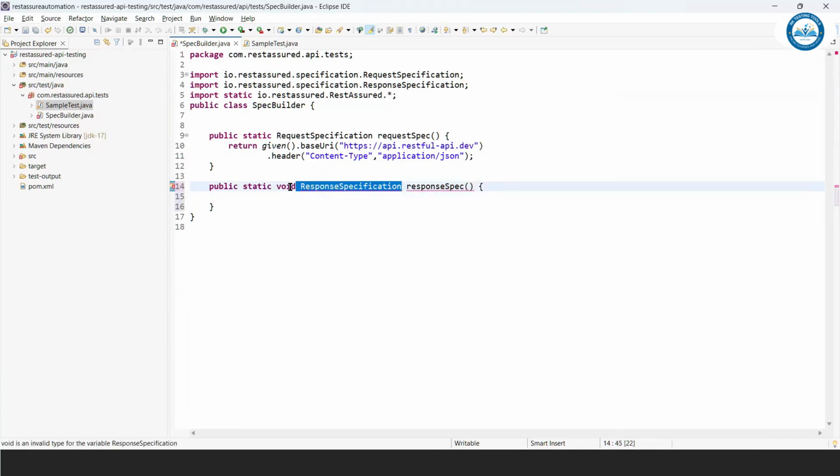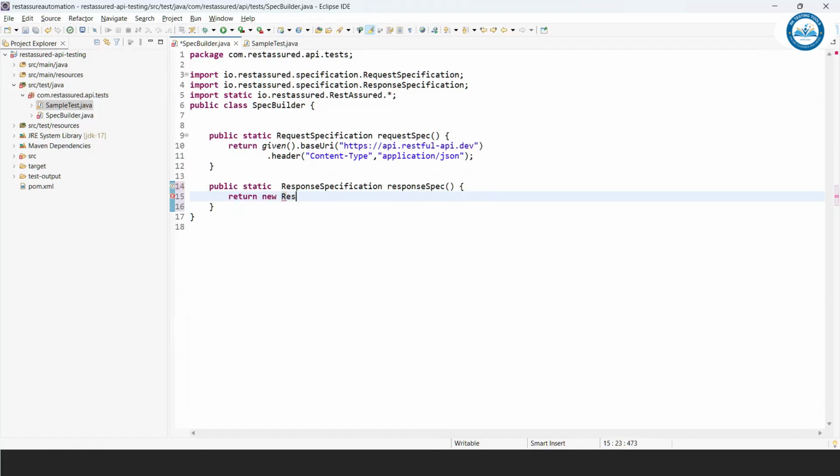This is not going to be void. And it returns, which is written, given is not given. Return a new response spec builder. Sorry, ResponseSpecBuilder.